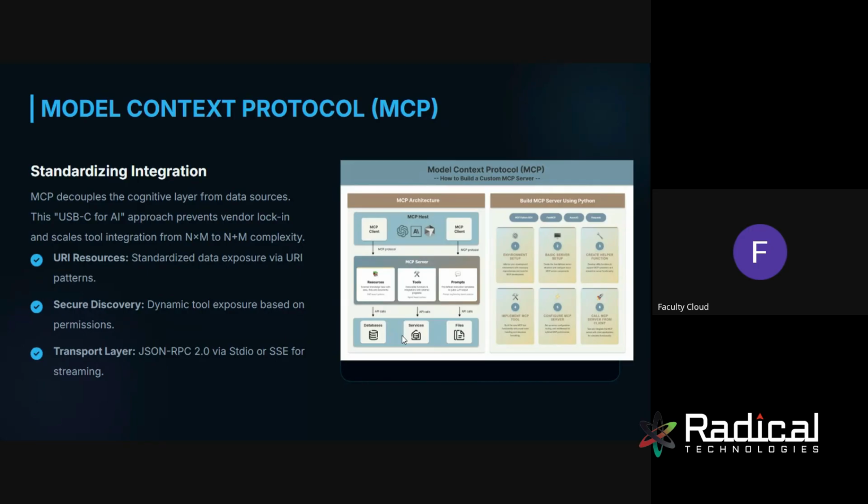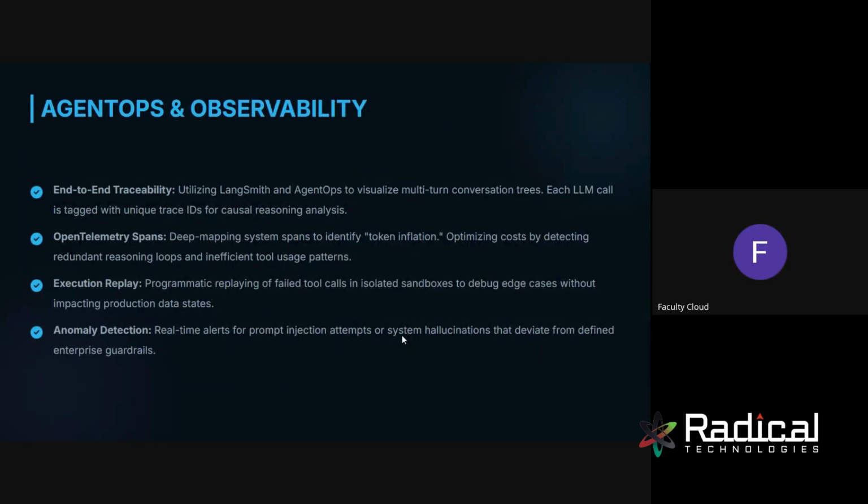Then we will move on to an area which is getting developed. Earlier it was agile first approach, then cloud first approach, AI first approach. Then came agile operations, cloud operations. Now it is agent operations. So we're going to build end-to-end traceability. We'll use LangSmith or AgentOps to have conversational trees built, and each LLM call will be associated with each of the keys being consumed.